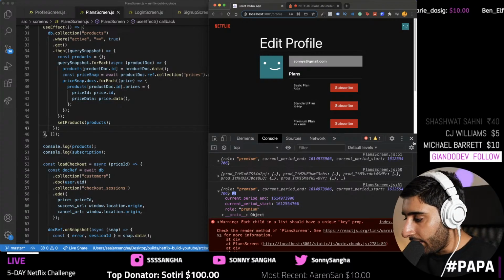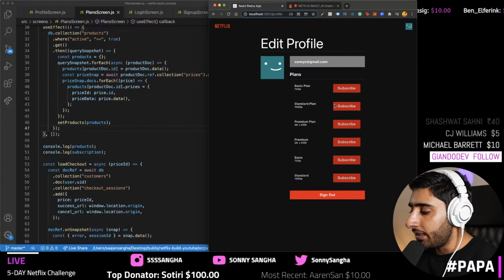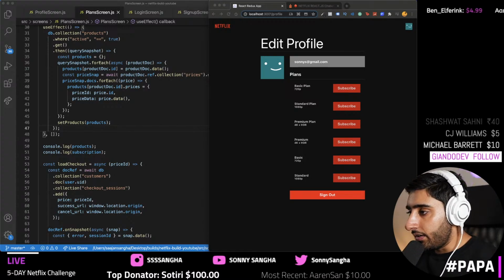So it's working, it works really nice, and it works really well. So how do I update the UI to show if they've already got it?